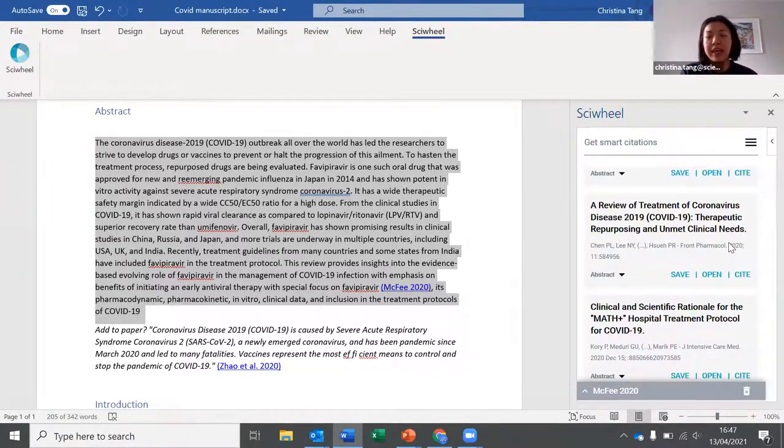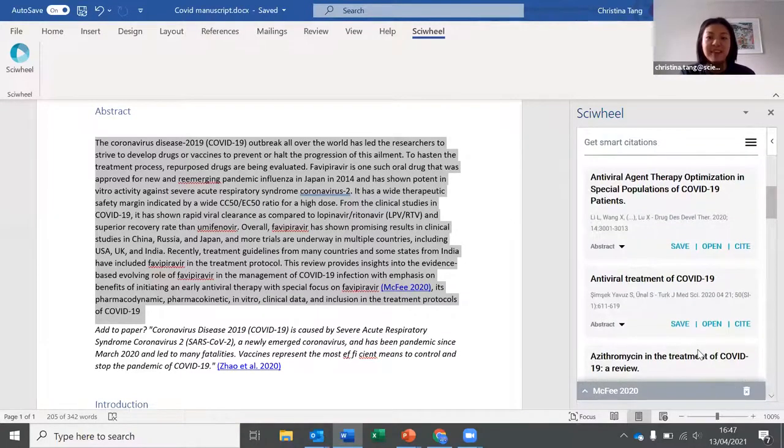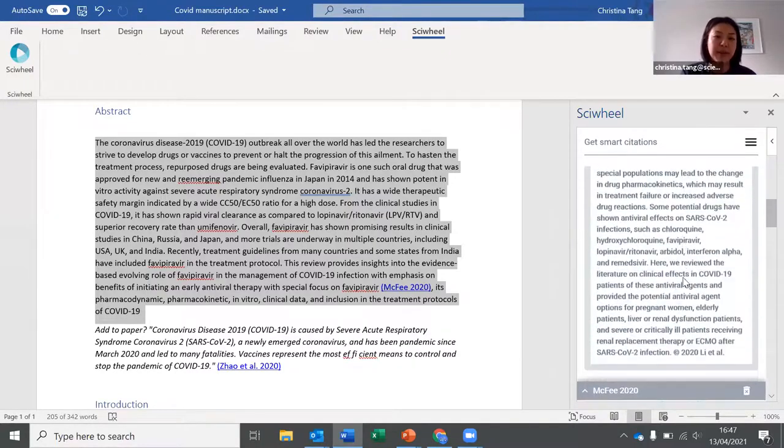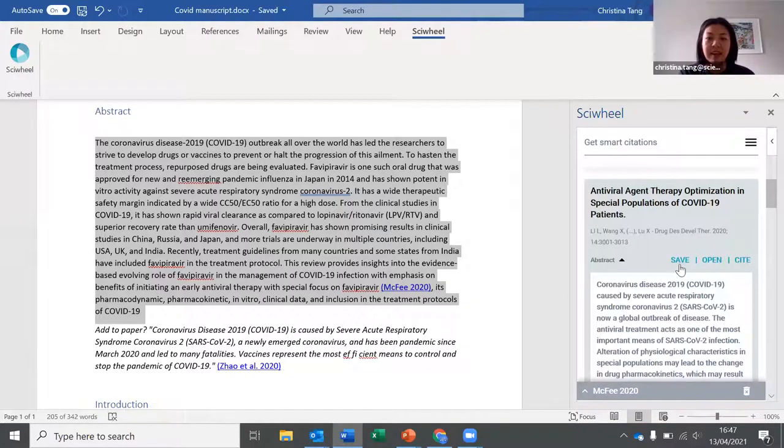This feature is particularly helpful in the case where, for example, I know there is a reference that should be included in this paragraph, but I just can't think of it right now, or I've forgotten. Or in the other case where I actually want to see what other references there are that I may have missed. Of course, these are just suggestions, and it remains equally important for students and academics to actually read through the paper to make sure it is relevant. And if it is, they can save it to their project. They can open it directly, which will open in the browser, or they can just cite it if they already knew the paper and that is what they wanted to include.